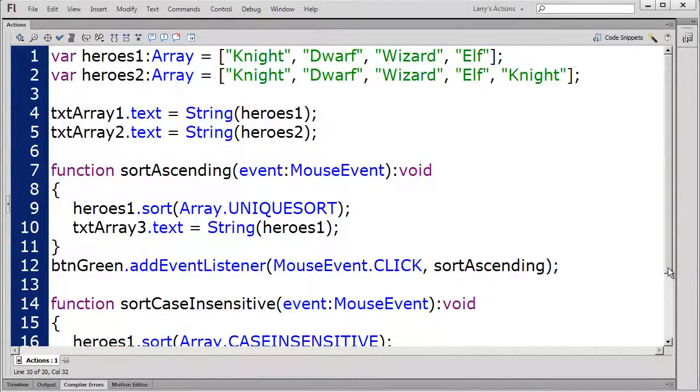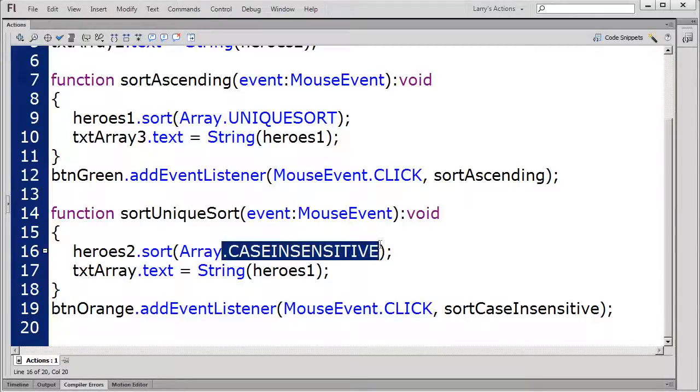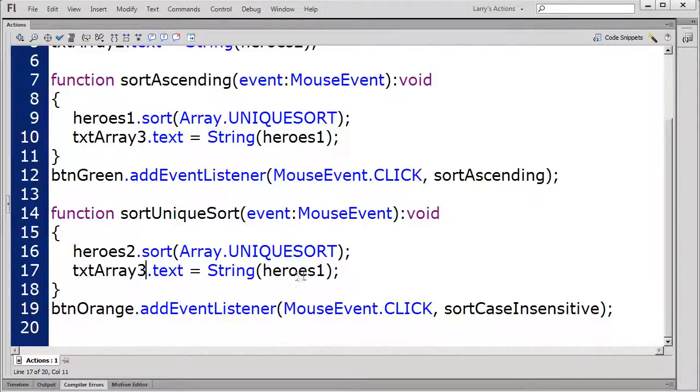Now I'll change the name of the case-insensitive function to sortUniqueSort. And apply the unique sort to the second array, like this. Again, I'll display the results in the third text field. And in the event listener, I'll rename sortCaseInsensitive to sortUniqueSort.